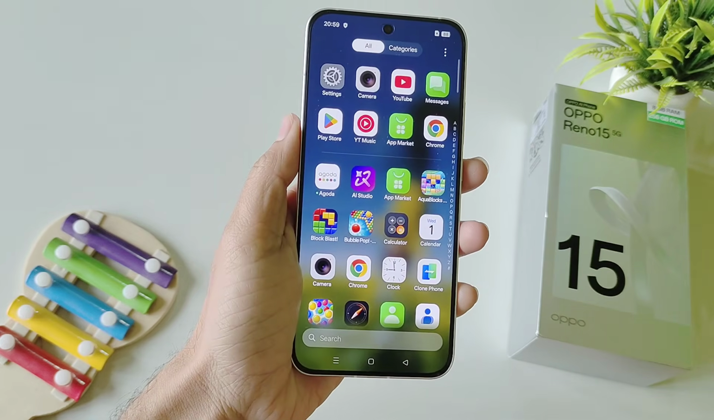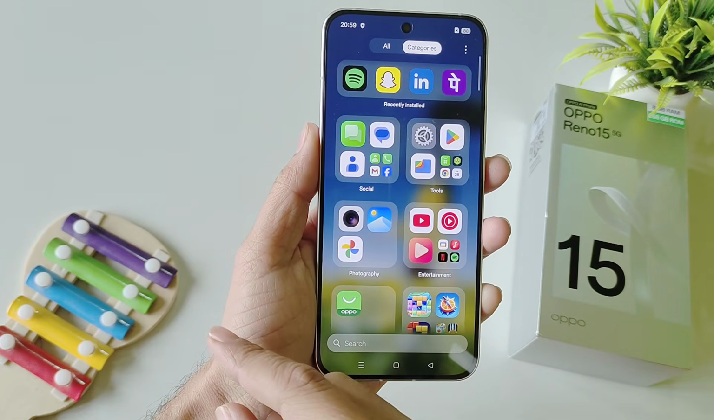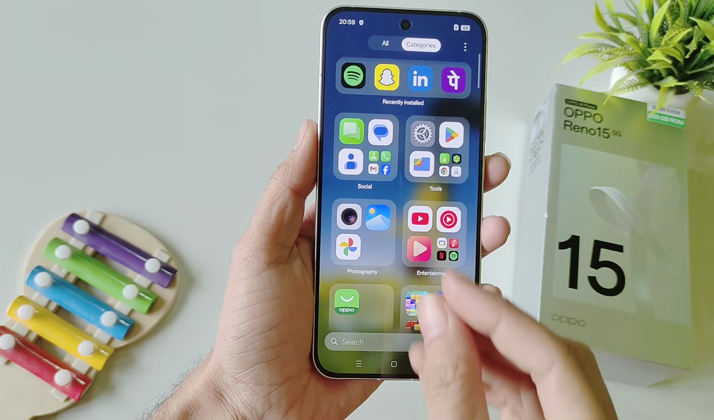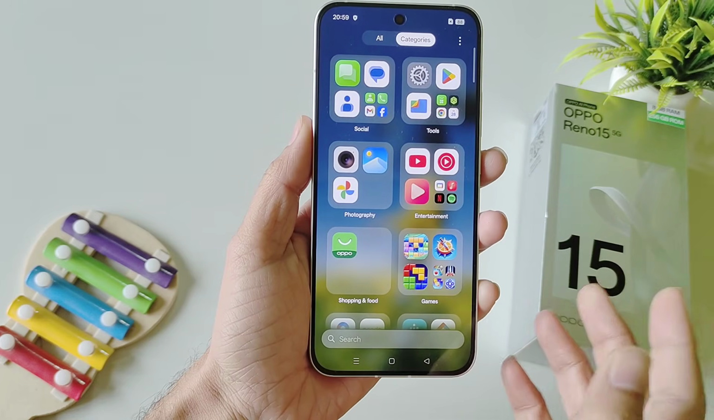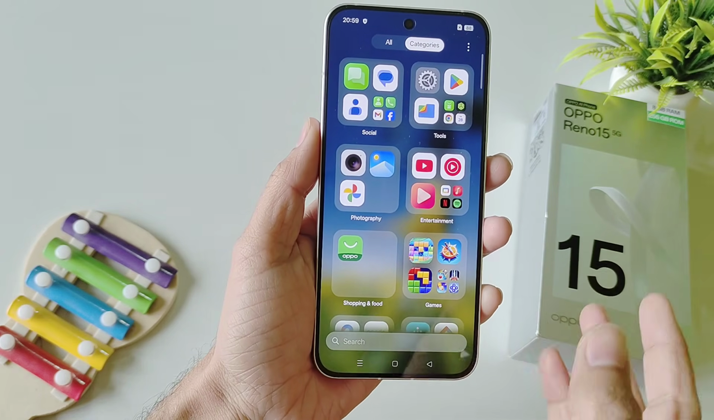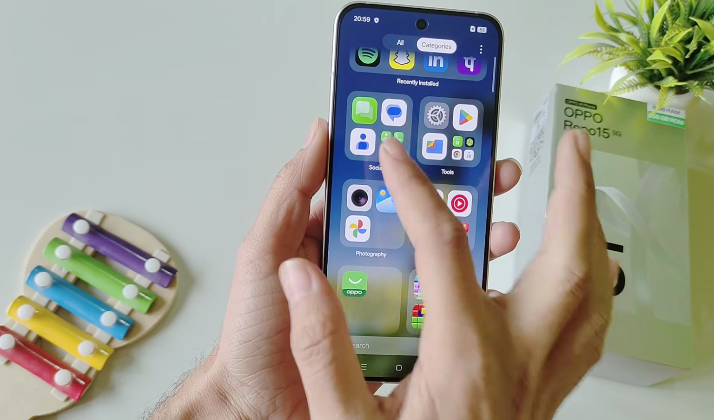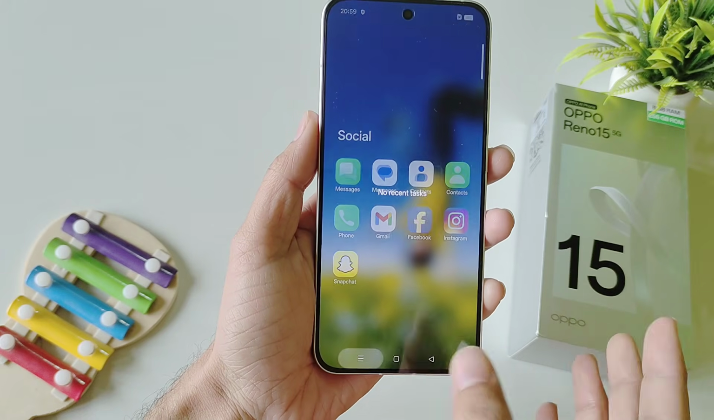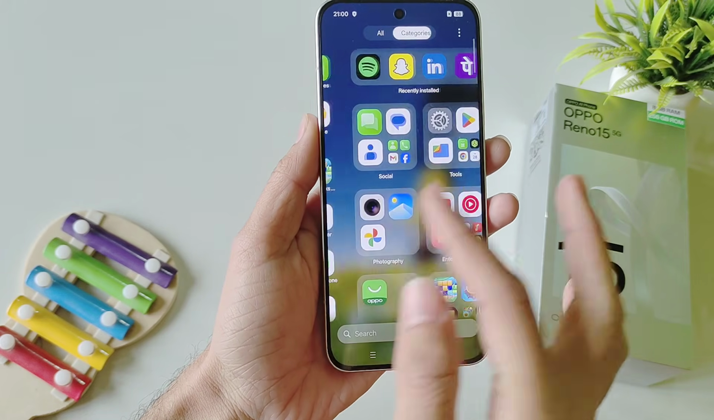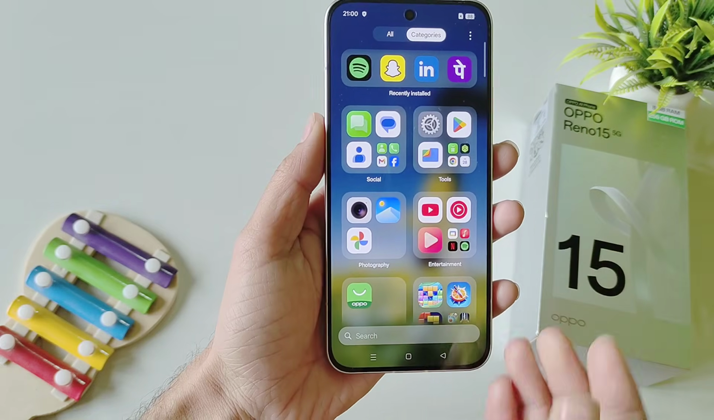In your app drawer, you will see a feature called categories. You can swipe to the left like this, then it will open your categories. Now you can quickly access different applications of different categories. For example, if you want to open your social media application, then it has already by default created a social folder. Tap on this, that will show you all the social media applications. So you can quickly open different applications of different categories with the help of this categories feature.